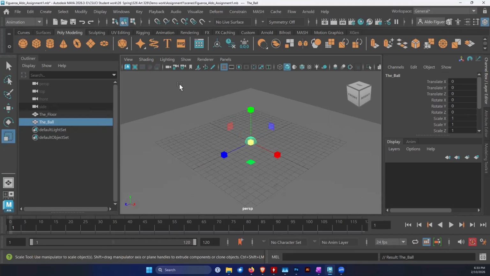What I want to do now is show you that if your manipulator handles are too small or too big, you can press the plus or minus key. Plus to make them bigger, minus to make them smaller.